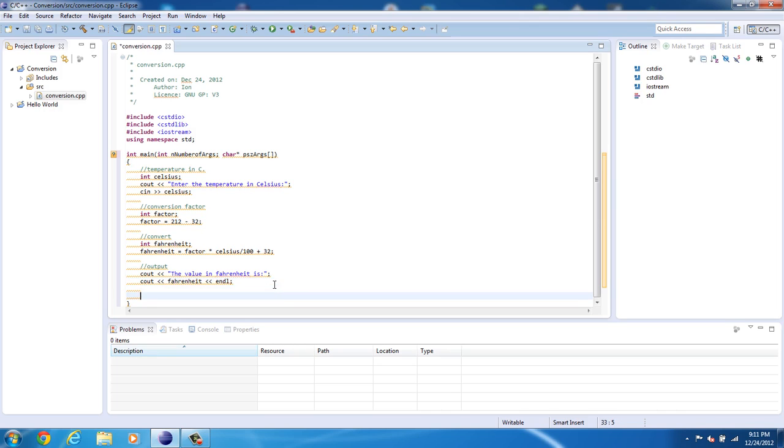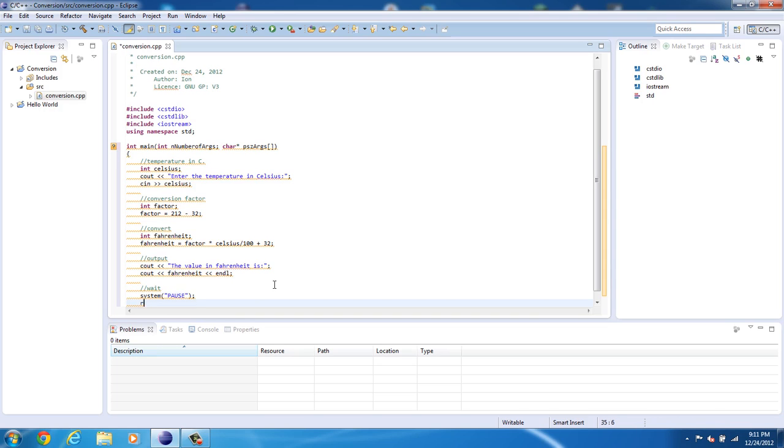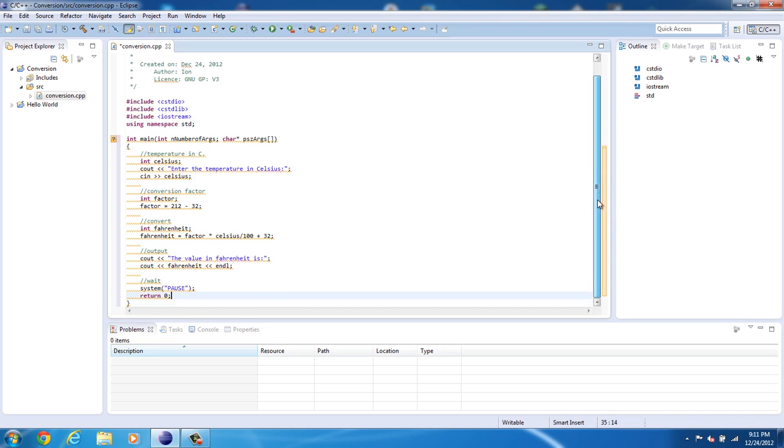And then we're going to wait for the system. We're basically going to pause, and do system pause. And then we're going to return zero to end our program. Return zero, semicolon. So go ahead and save.